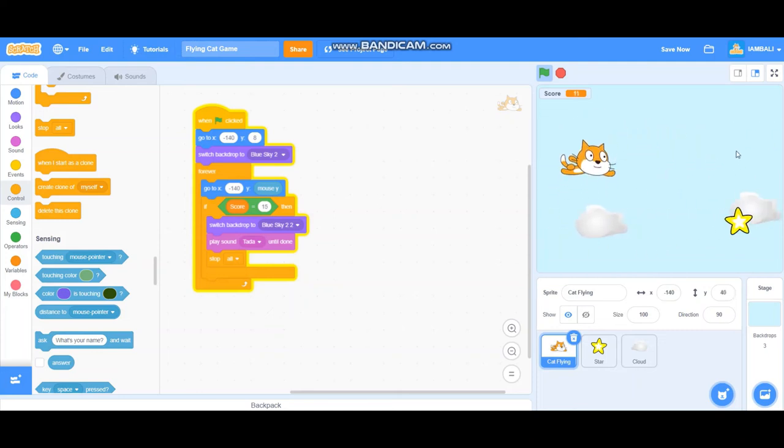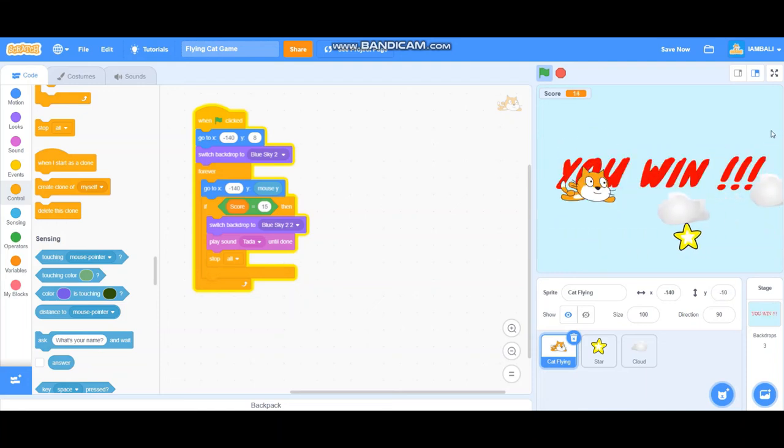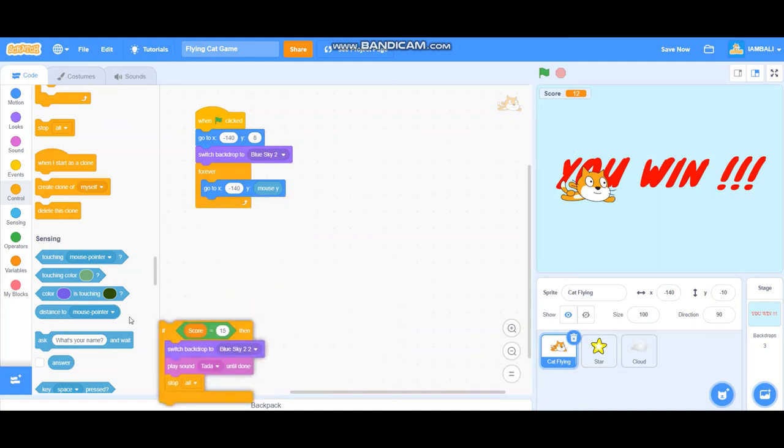There, there's six scores left. Oh darn. Don't worry. Okay. Like that, and the background switches into you win. Okay, there are two methods to switch a backdrop. So let's just delete this one.